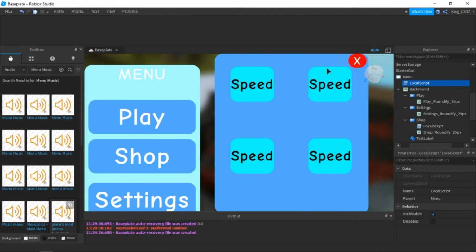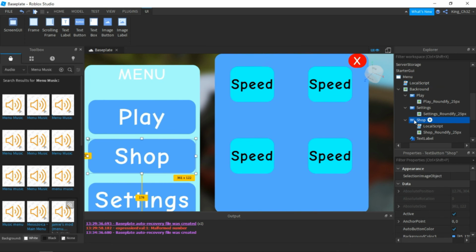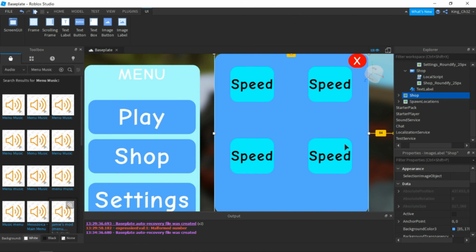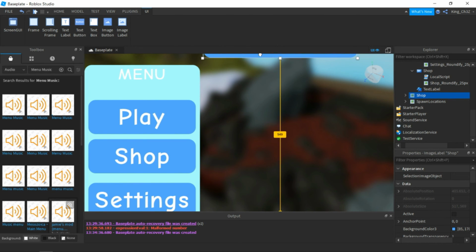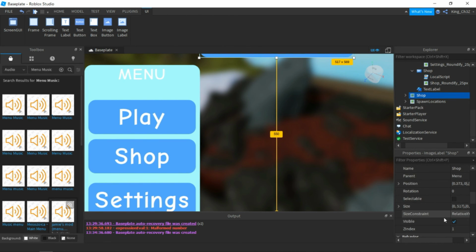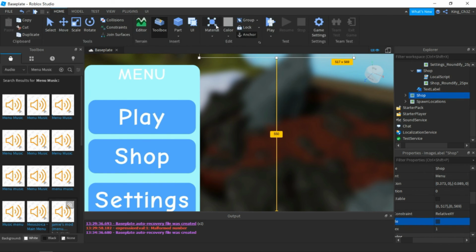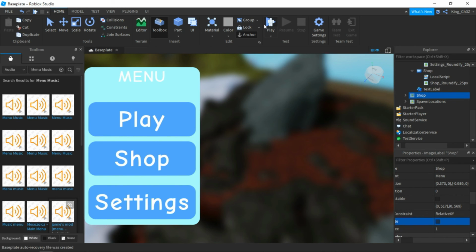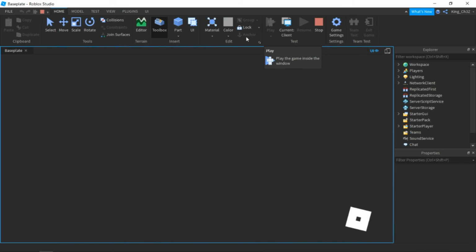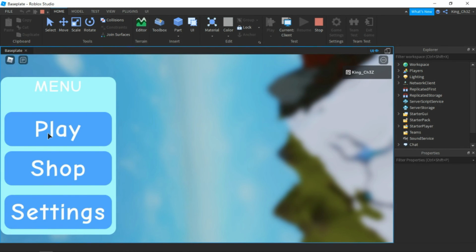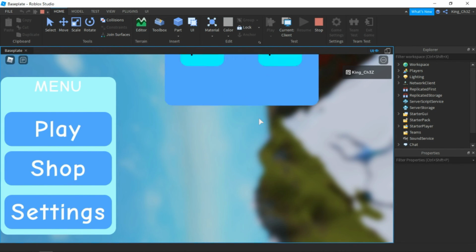So now I'm going to put the shop up here and make it visible as false. Then I'll remove the output. Play. Shop, there we go, it comes down. Hit the exit button.